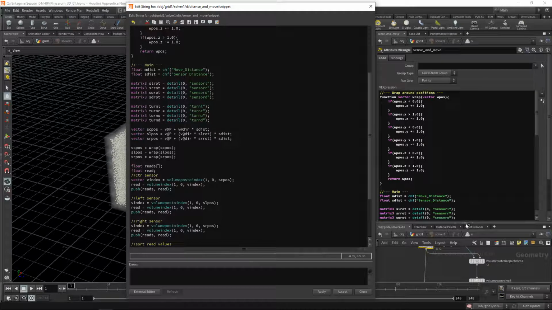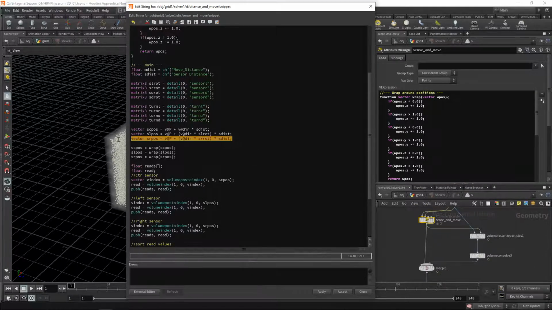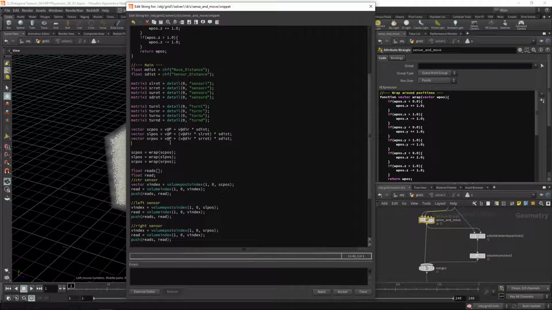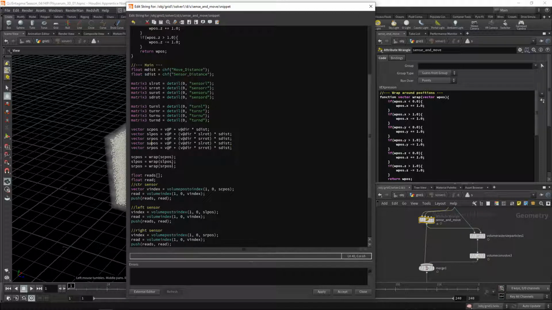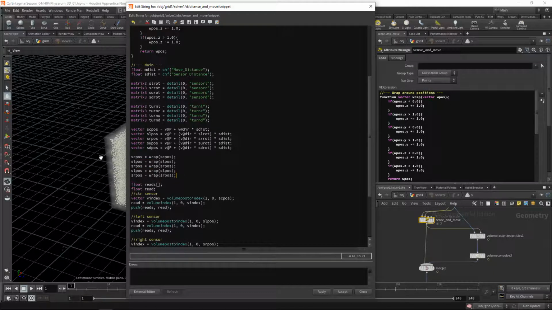Hit apply. So yeah, that went through. We need to create a few more sensor positions here. Not only left and right of our center, but also up and down. And we need to wrap those as well, making sure they don't overshoot our volume boundaries.